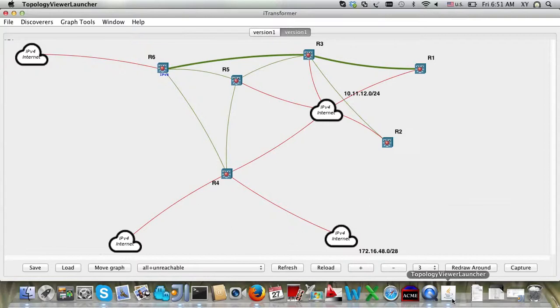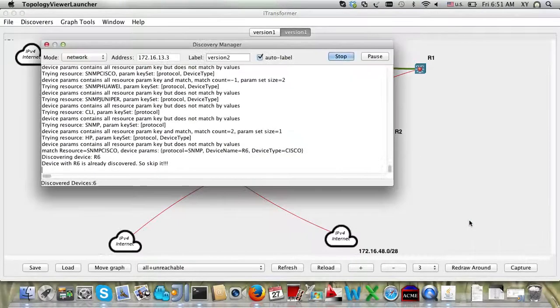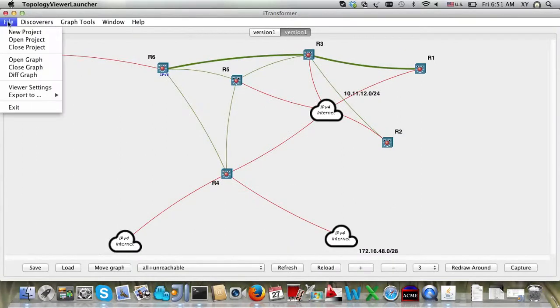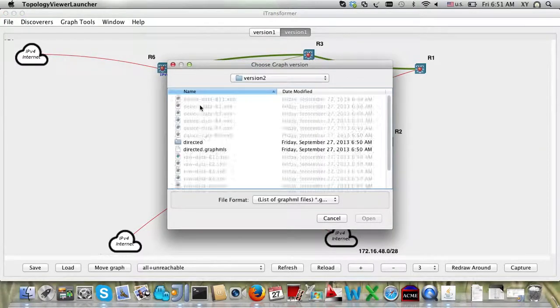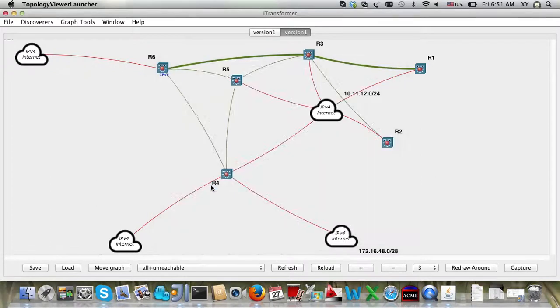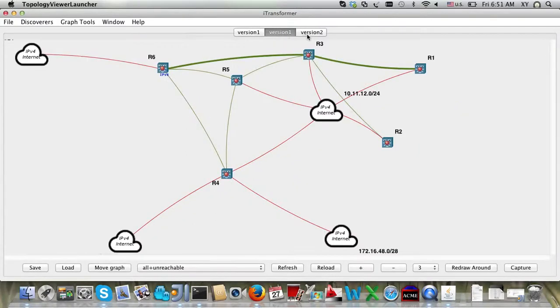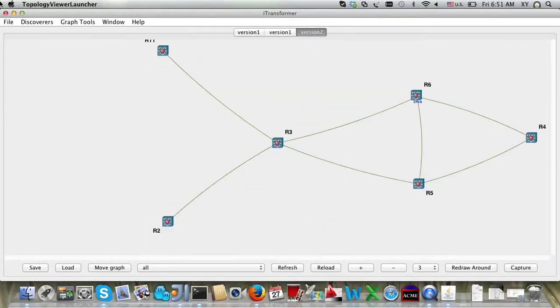Just want to check out what happened with our second discovery. Oh, it's finished. I can actually open it. Here you can see the version 1 of the discovery process and also the version 2. And here you see actually this device comes with a new name. It's R11 because we changed its host name.